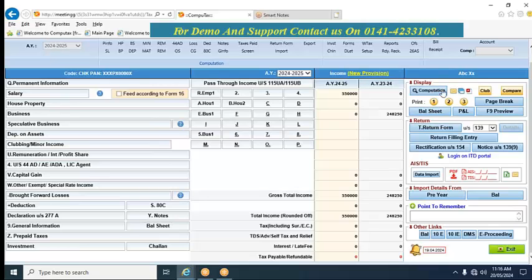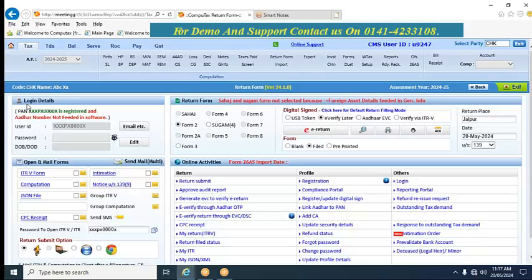After checking computation, if you want to file the return, then you have to go to the e-return form option. Press on the e-return form option. First you have to fill in the login details. Login details means your client's site login ID and password. User ID and DOB will show here if you fed them in client master, and you have to fill in your password through the edit option. After feeding, save.